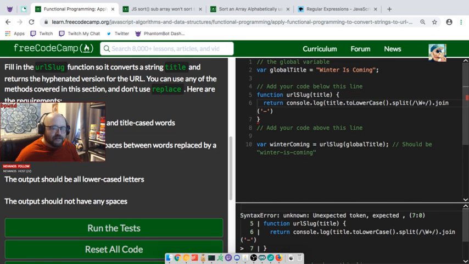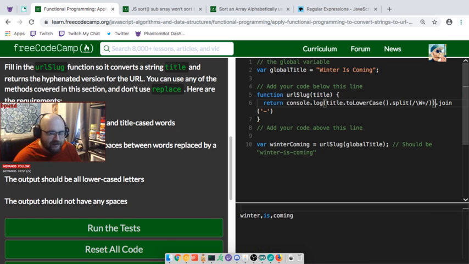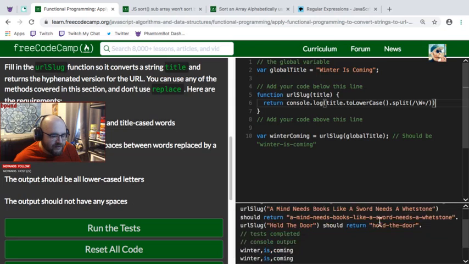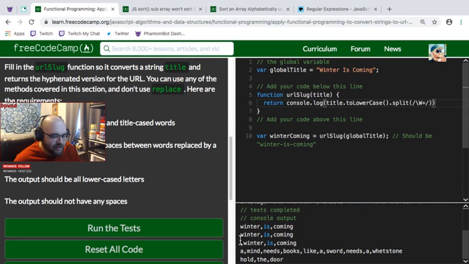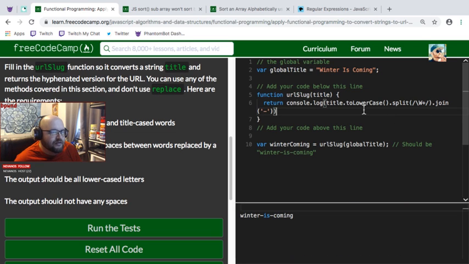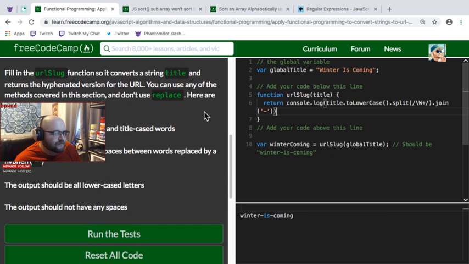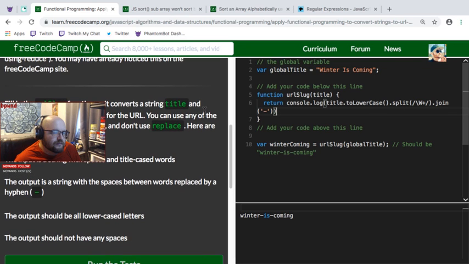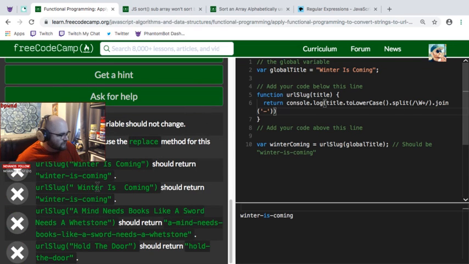So I'm going to move this here for a second, and we're going to run our tests. We're going to get rid of this join real quick. I just want to see. So yeah, we have an empty string. So it's this one right here.